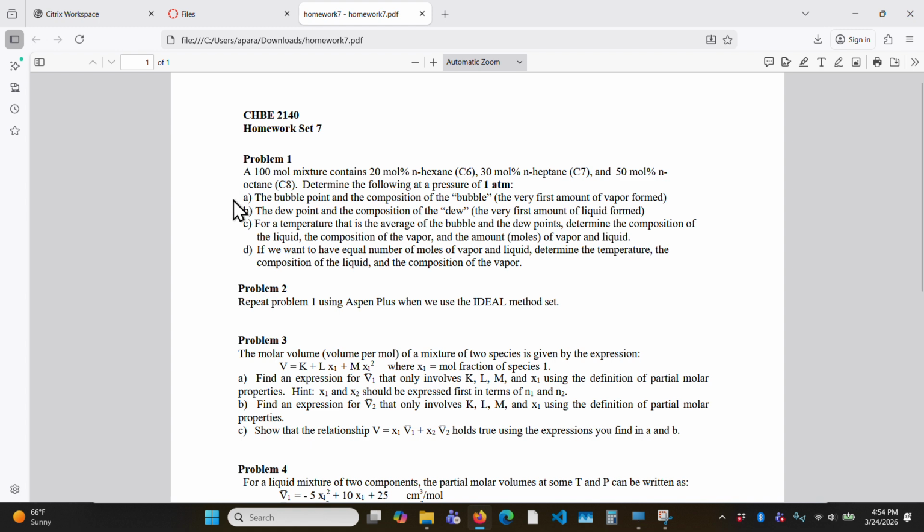Part A asks us to calculate the bubble point. Part B asks us to calculate the dew point. And Part C asks us to take a temperature that is in between the bubble and dew point, right in the middle, and then calculate the mole fraction, the composition of the vapor, as well as the fractional amounts of liquid and vapor. I should also mention that parts A and B do also ask us for the compositions of the initial vapor at the bubble point and the initial liquid at the dew point.